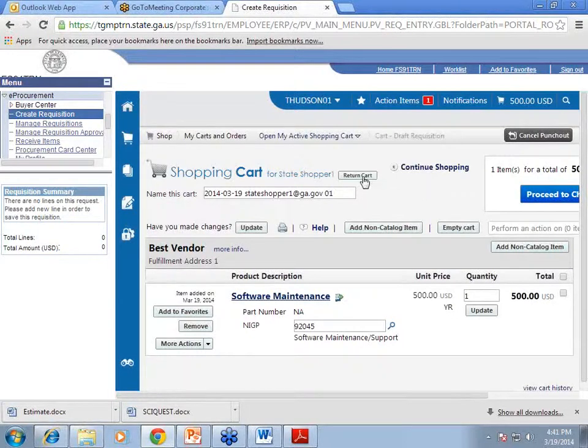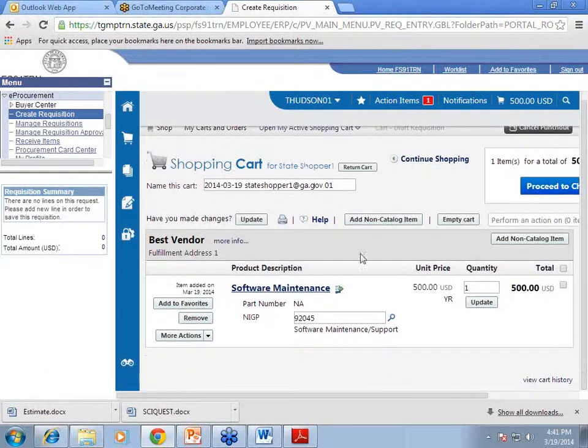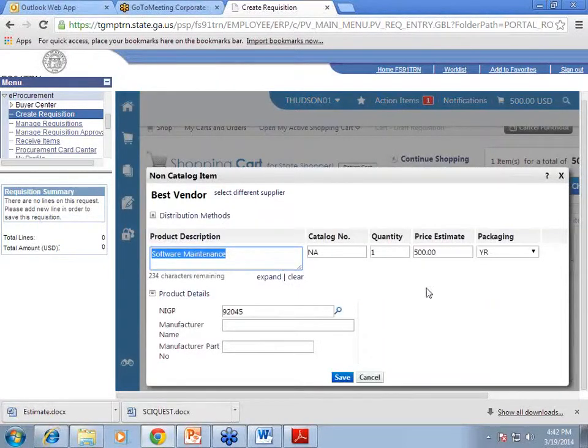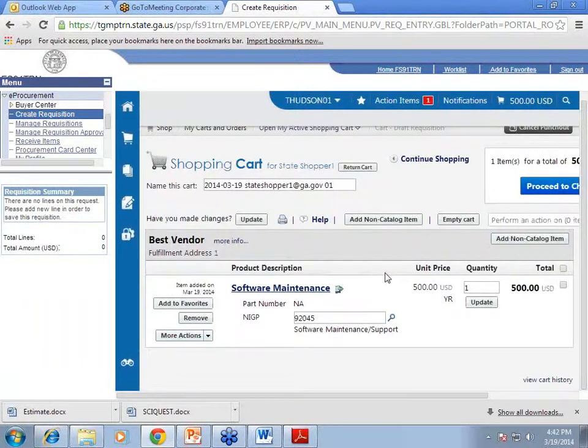Again, if I need to return the cart, I can do that now. By clicking the return cart, it'll send it back to the shopper. If I need to change the NIGP code on the line, I can do that as well. It's easier to change it here than it is once it's been pulled over into PeopleSoft. It's a good idea for you to scroll through the list of your items and check that before you pull it over. You can make changes, of course, to the description or any of the items, and it will track all of it on the history of the cart.